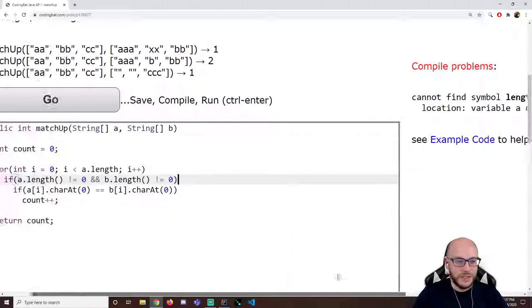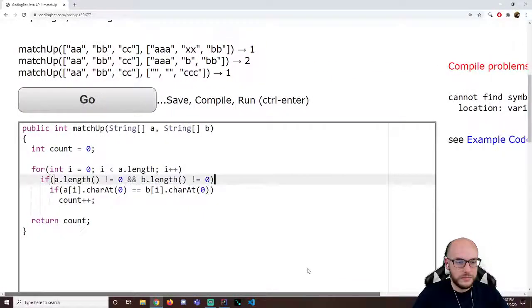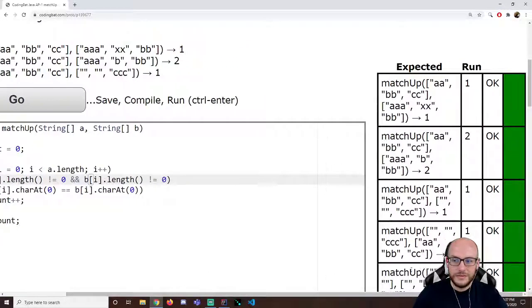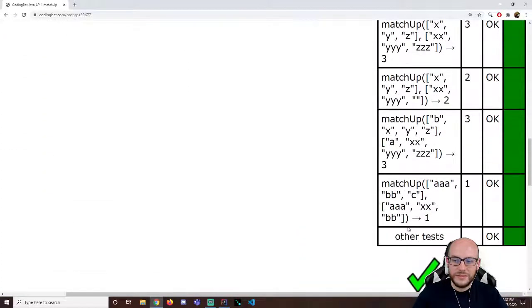Cannot find symbol length. What did I do here? What is A? A is a string array, not a single string. So length isn't a thing for a string array. I need the current string from A, which is A at i. And I need the current string from B, which is B at i. And there we go.